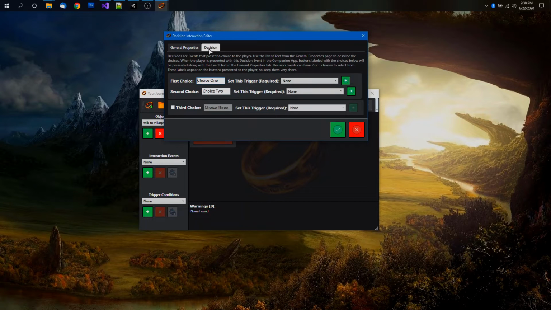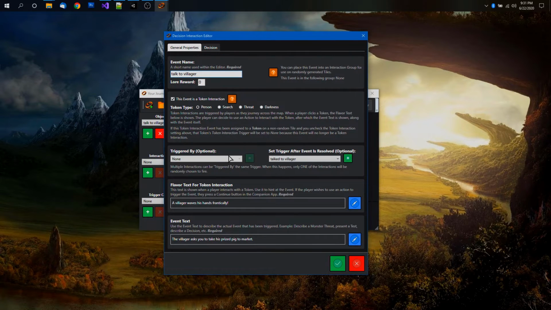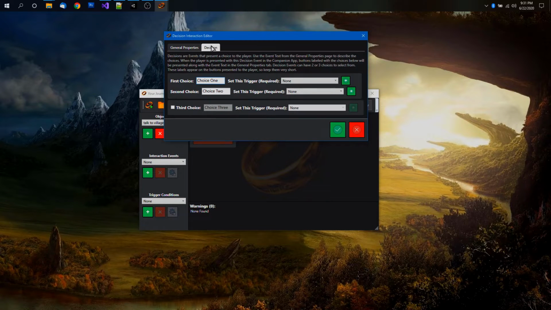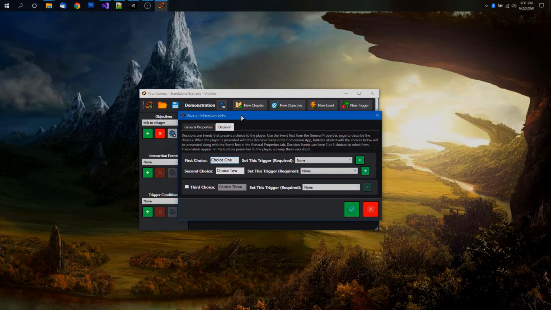Now here's the actual decision, and each type of interaction actually does have two tabs: the general properties, which is pretty much the same for every type of interaction, and then a tab for the specific properties for that interaction type. In this case it's a decision. Now I'm allowing up to 3 choices, optionally 3, but definitely 2, of course, otherwise it wouldn't be a choice, right? So the first choice is just going to be yes, we're going to help him. No.